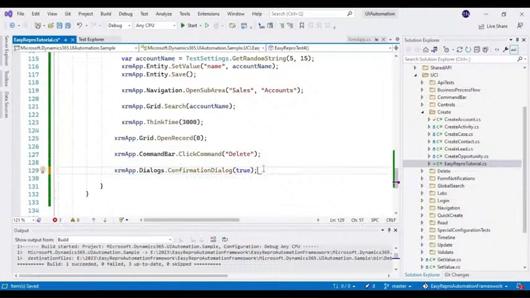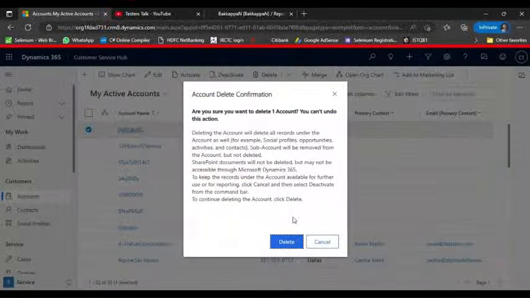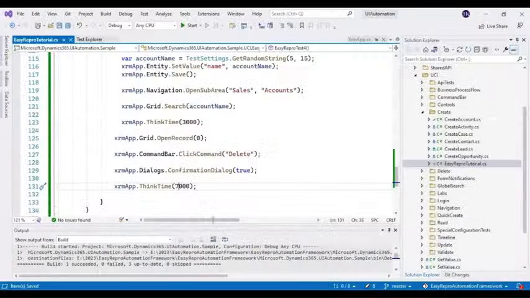Then we will wait for some time after clicking on the delete button. Here I'll put 7000 milliseconds, that means it will wait 7 seconds after clicking on the delete button in the pop-up.